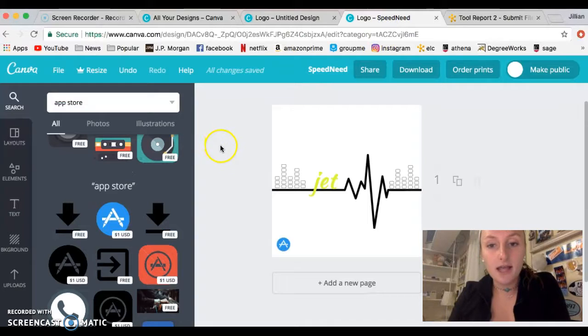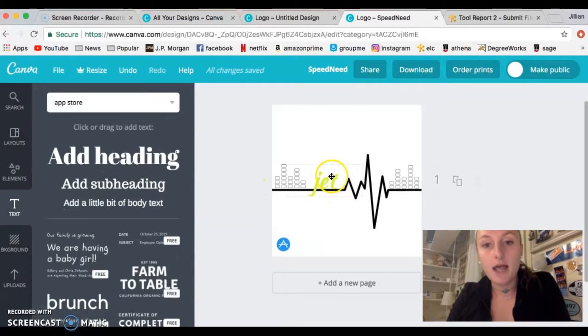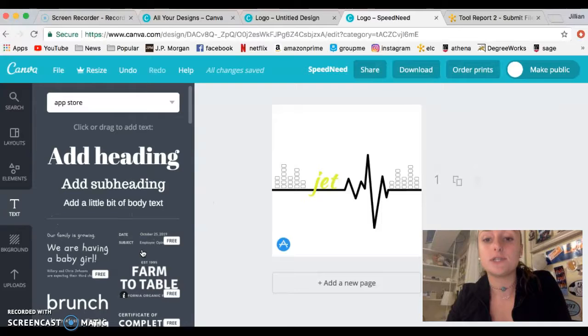And so I finally got this design. Right now, the name of my app is Jet, and so I wrote that out. It gives you an option for text to write out whatever you want. It gives you a range of fonts. Like I said, it gives you little templates to use. So I just wrote out Jet. I was able to space the letters how I wanted, and place it on the logo however I wanted.